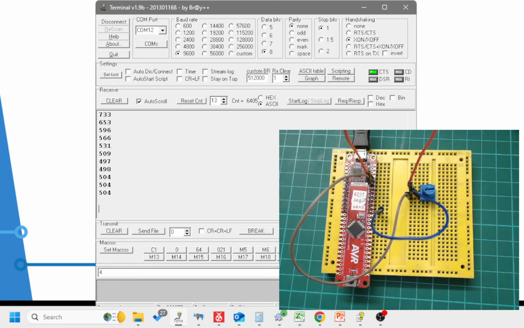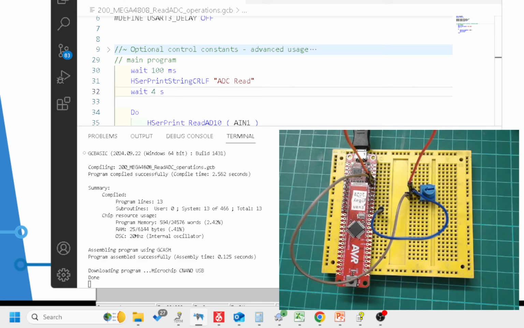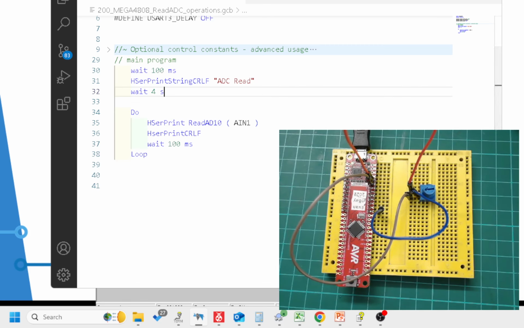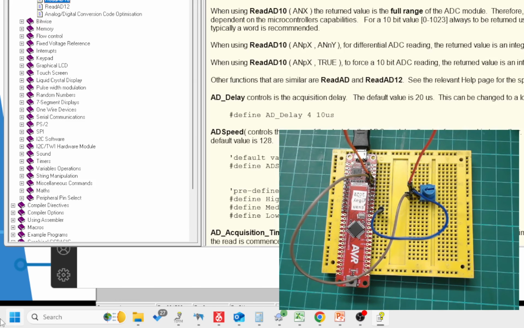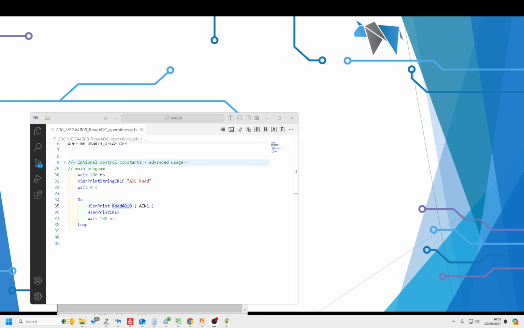So how do I change this to an 8-bit read? Well, we look at our source code. Quite clearly in my source code, I'm doing a READAD10. And if I go into the help by pressing function key F1, I'll have to go to full screen for this for you. There's a whole page on READAD10 and how it works. But essentially, we've got READAD10 and you pass it a port and then it puts it in a variable, a word variable.